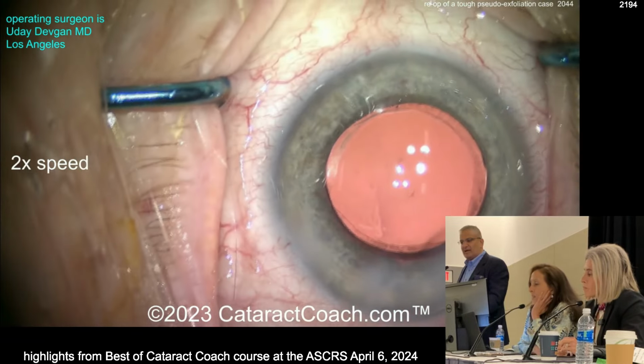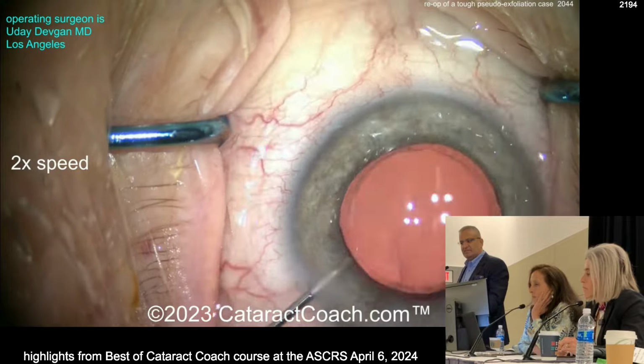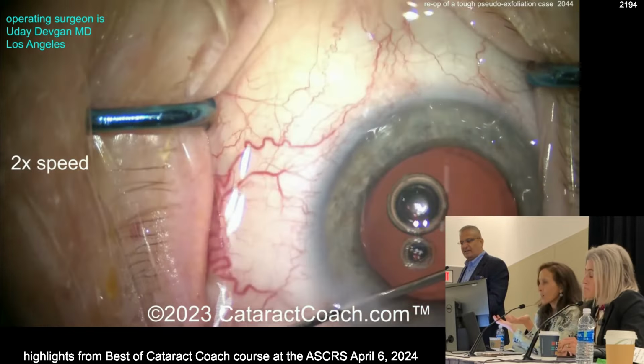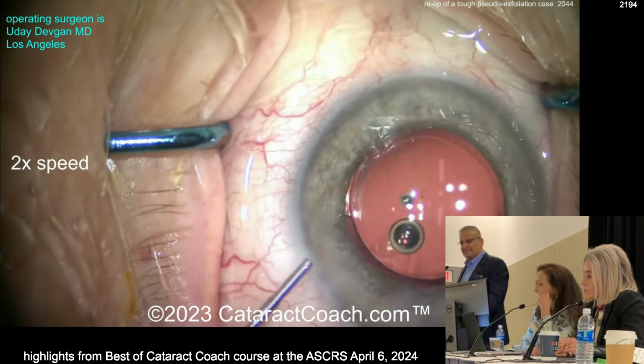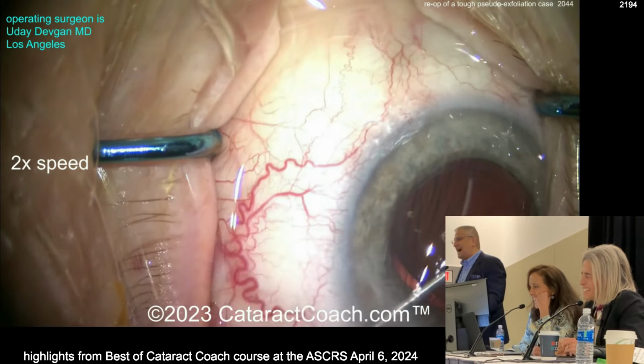So this patient's other eye, how would you proceed? Same way. Just the same way. You did a great case, Uday. Congratulations. It looks beautiful. It took me 8 cases to get a compliment.